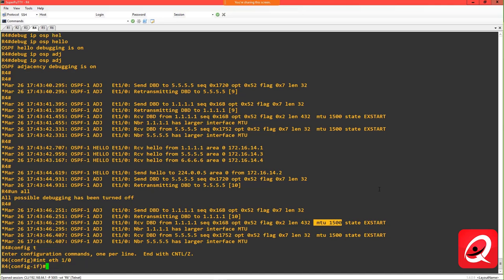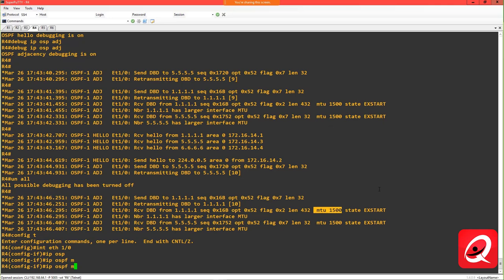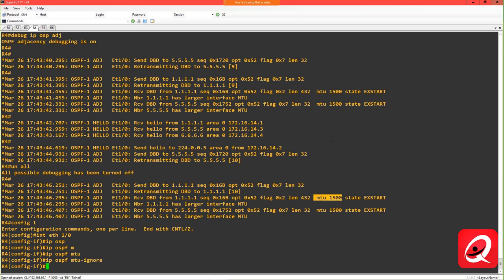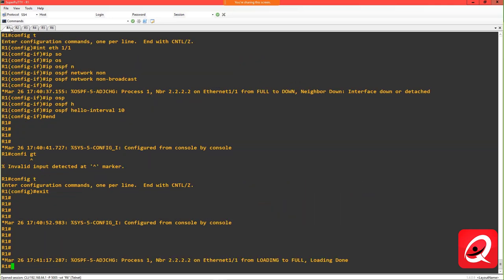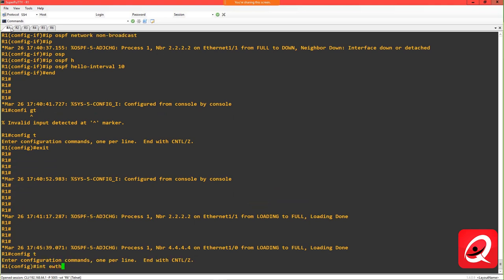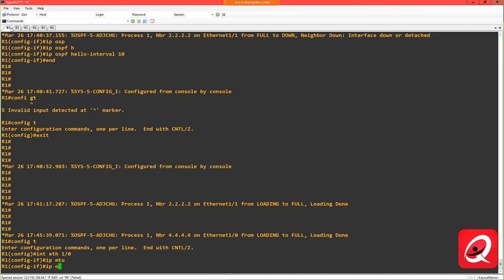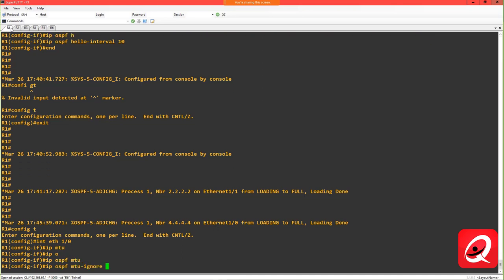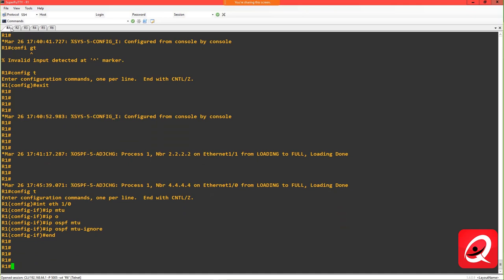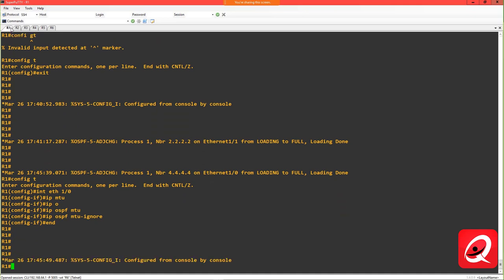Now I could do something like this, interface Ethernet 1.0, and I could do IP OSPF MTU ignore. And I'll just do that on one other router here. Config T, interface Ethernet 1.0. You have to do it on both sides. IP OSPF MTU ignore. And those routers will now be able to move beyond the ExStart state and then go into the full state.